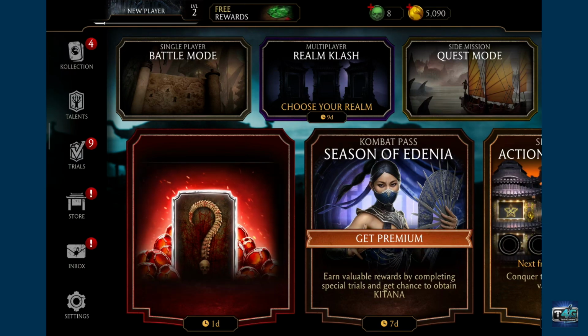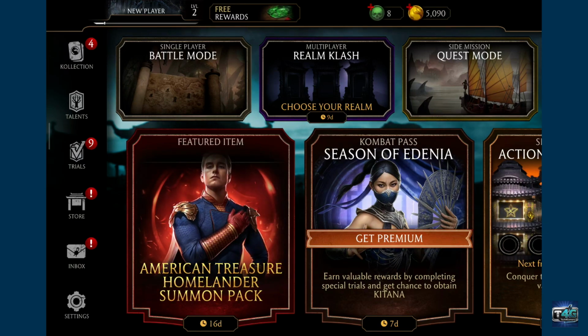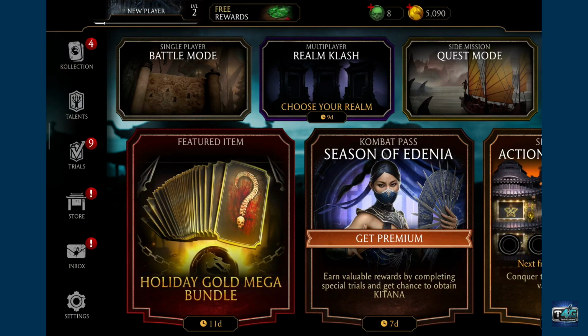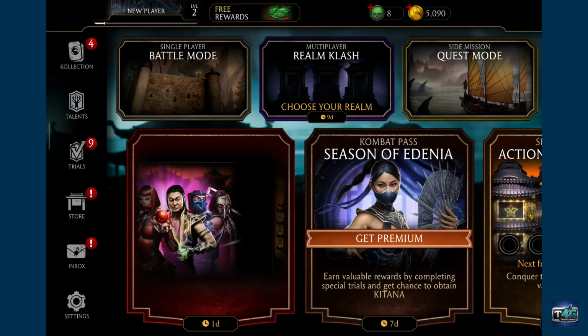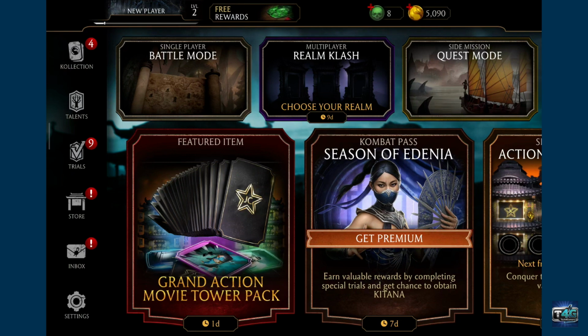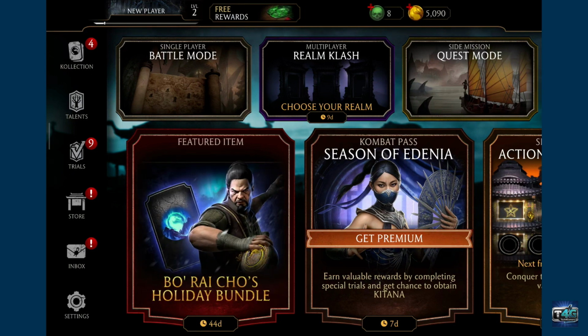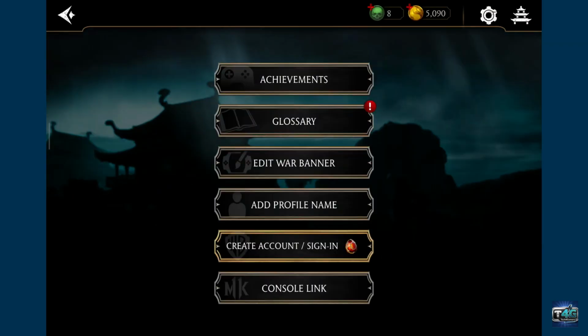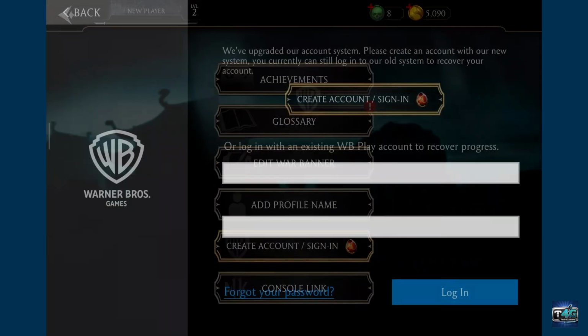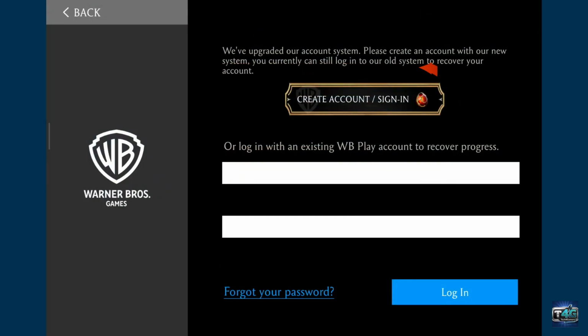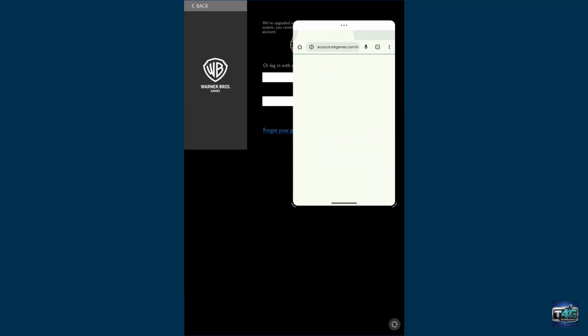First of all, open the Mortal Kombat application on your Android or iOS device, and once you've completed the tutorial, you will come across this homepage. From here, tap on the New Player button at the top left corner, and in the expanded menu, click on Create Account and Sign In. Now on the next page, tap on the Create Account/Sign In button at the top and follow the instructions.